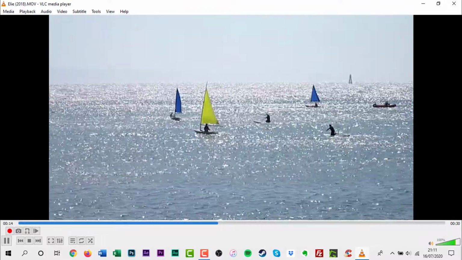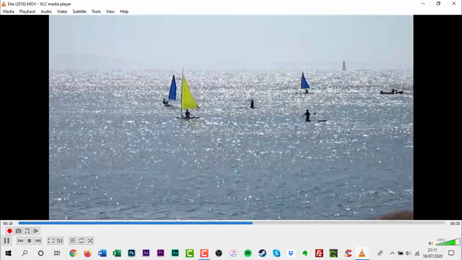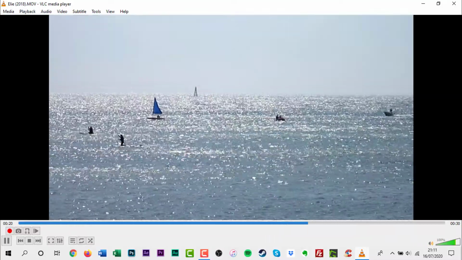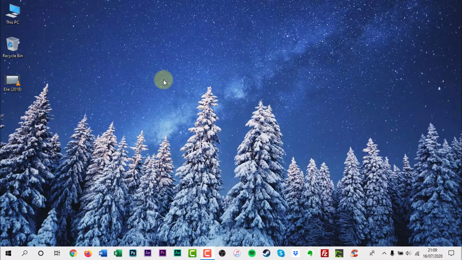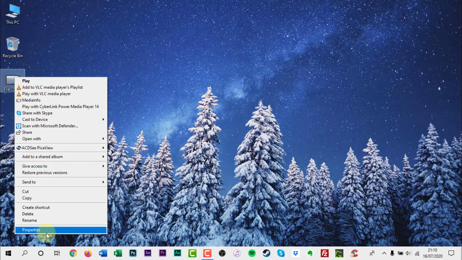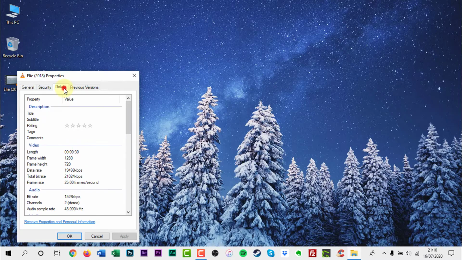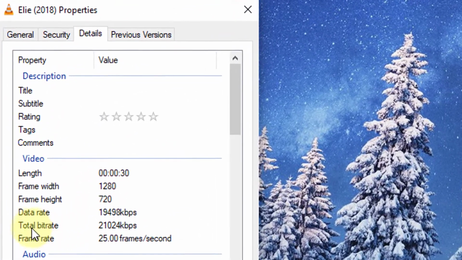If you want to find out the bitrate of a video, there's a simple way with built-in Windows tools, which are easier to understand than using VLC. In Windows, right-click the file you want to investigate and choose Properties. On the new window that appears, click the Details tab. Under the video selection, look for Total Bitrate.